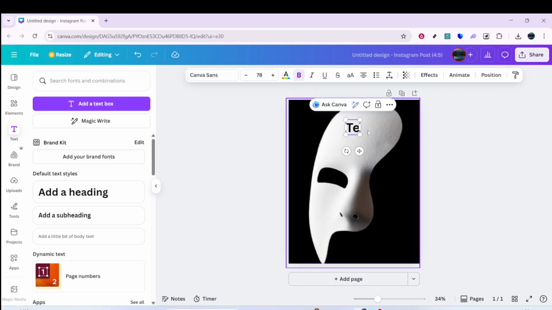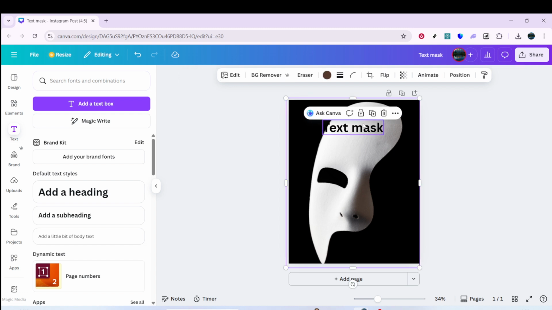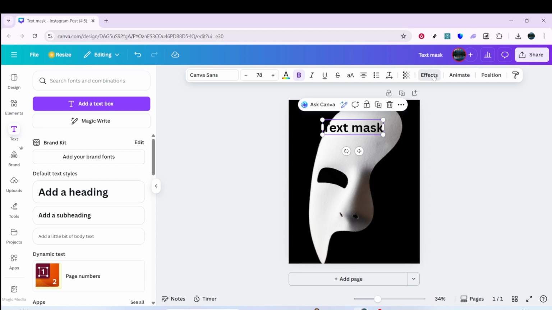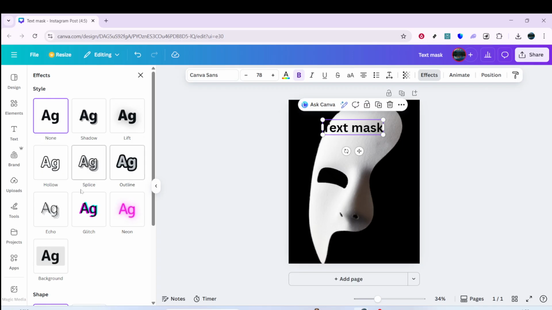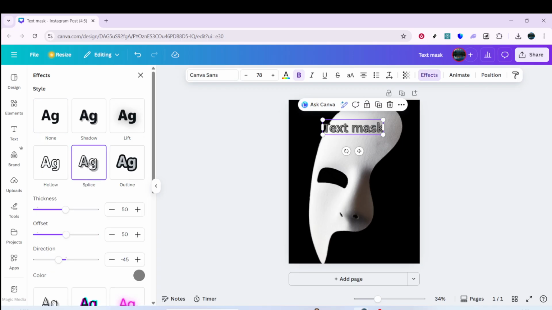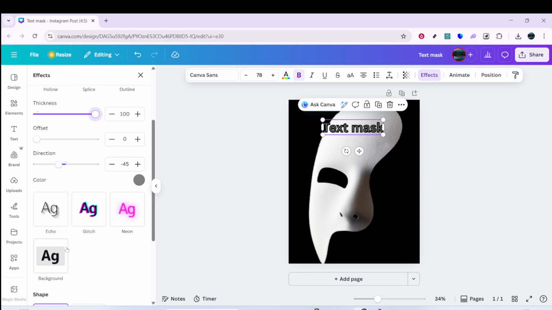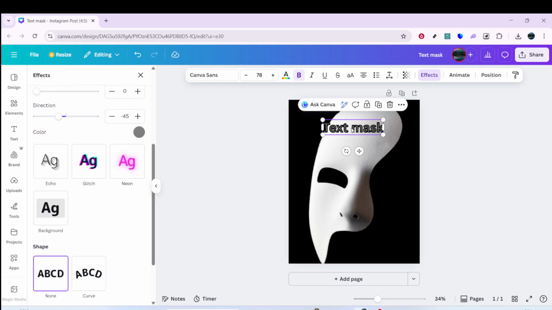Here's the browser-friendly way to create the mask. Select your text, click Effects at the top, and choose Splice. Set the thickness all the way up to 100 and the offset to 0 so the outline sits directly on the letters. Then, make the text fill transparent by dragging its transparency to 0. You should now have hollow outlined letters, and the image underneath will show through cleanly.